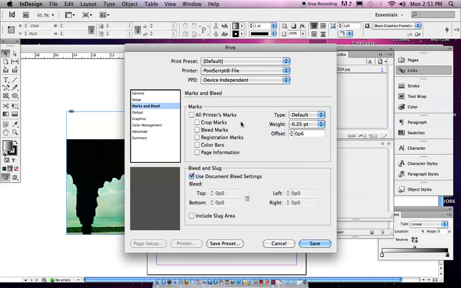All printers marks. Anybody know what this means? All printers marks. It's to select them all, I would imagine. Yeah, you just selected them all. What does that mean? Okay. We do not have a printer right now, so just keep this in mind. We're going to talk about that very soon.